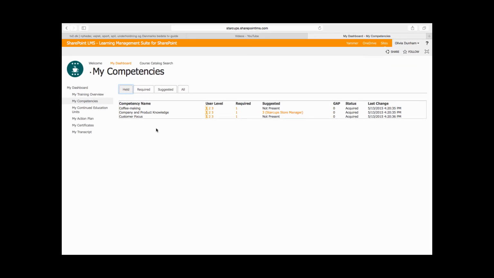The next menu item shows you competencies. Competencies can be earned by completing courses, or they may have been granted directly to you by a human resource department. Like before, the information is organized into different tabs. The Health tab displays all your competencies. Each competency has a user level.